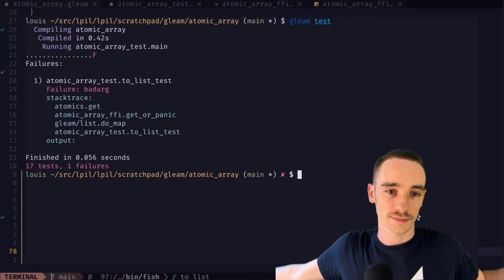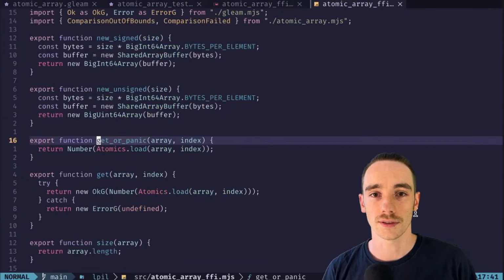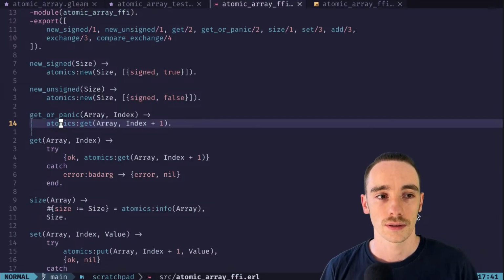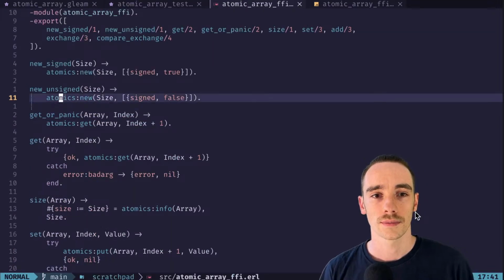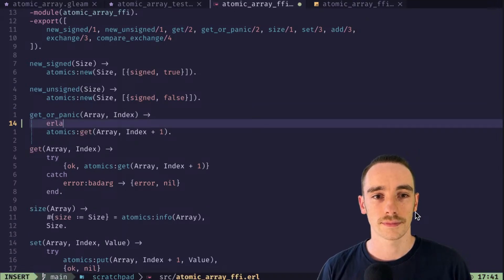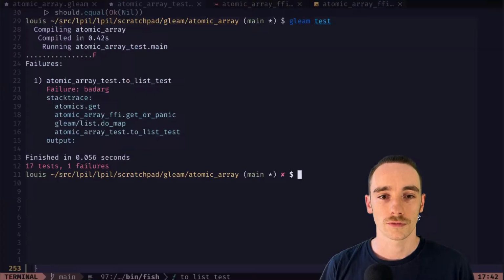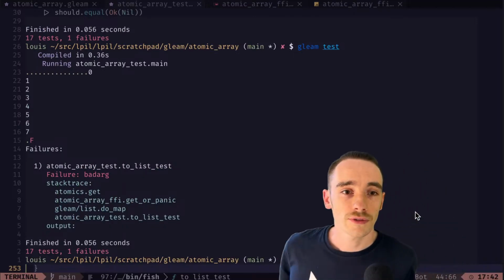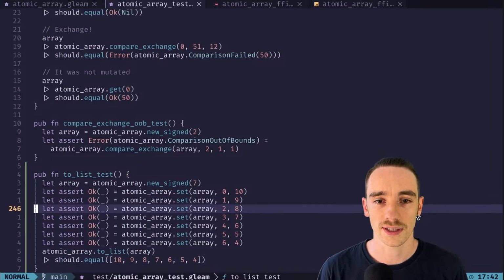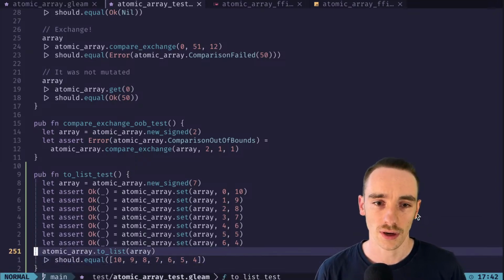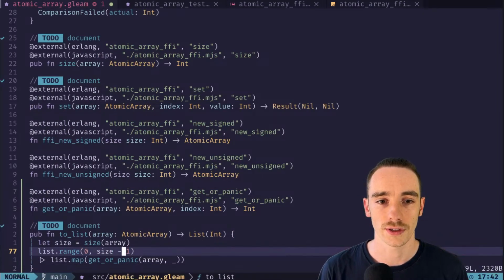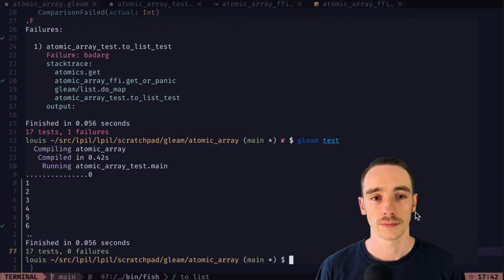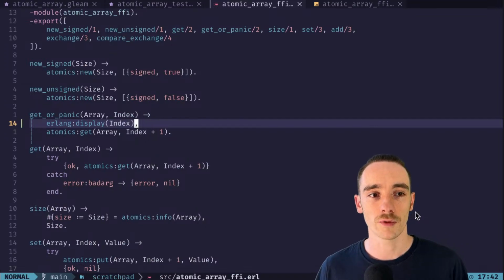Gleam test. Bad arc. Oh, okay, good. So this doesn't do what I wanted it to do. Get or panic. Is it? Bad arc because, whoops, one. 0, 1, 2, 3, 4, 5, 6, 7, and then it fails on 7. Because I said the length is 7. When do I call 7? Oh, because the size is inclusive when it should not be inclusive. Cool.